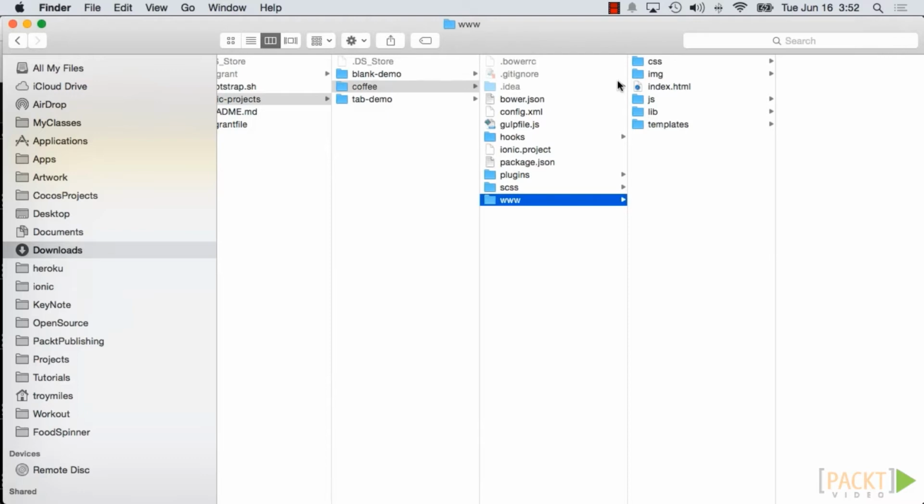Typically, there are 5 folders here. A CSS folder which holds an empty style.css file. This file is created for you to place your styles by Ionic. There is an img directory for any images your app may need, the JS directory for all of your JavaScript files.